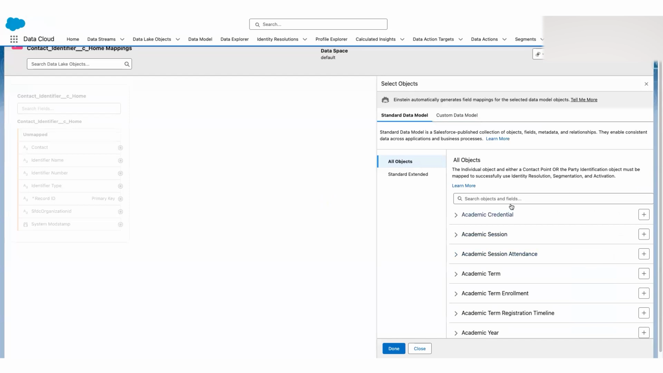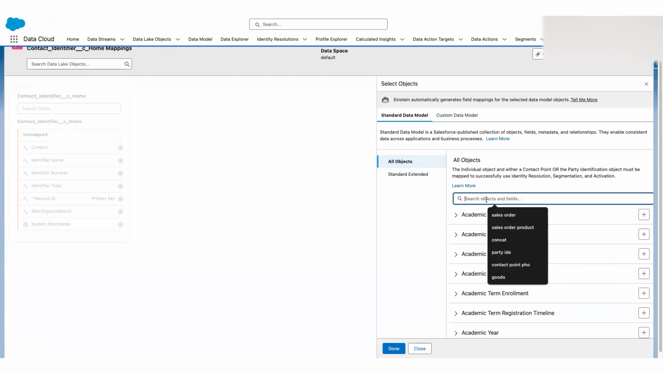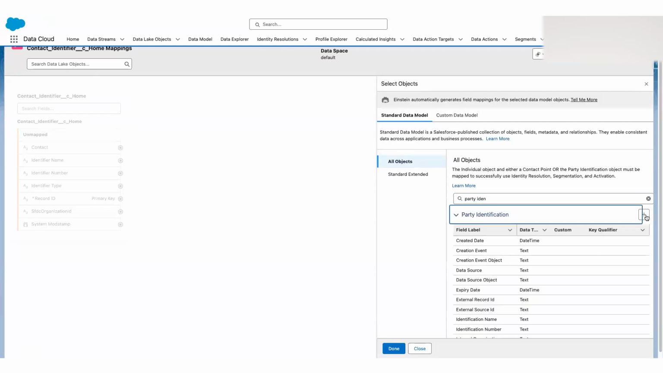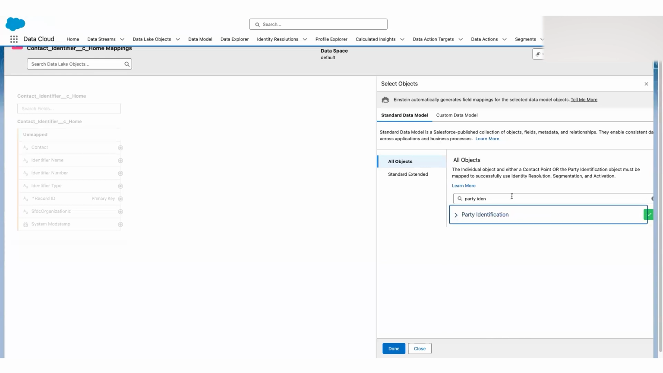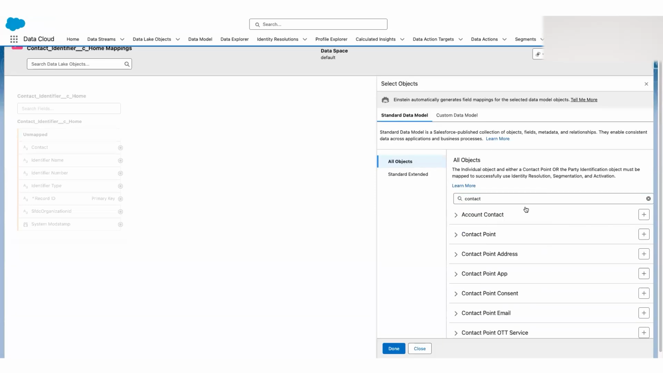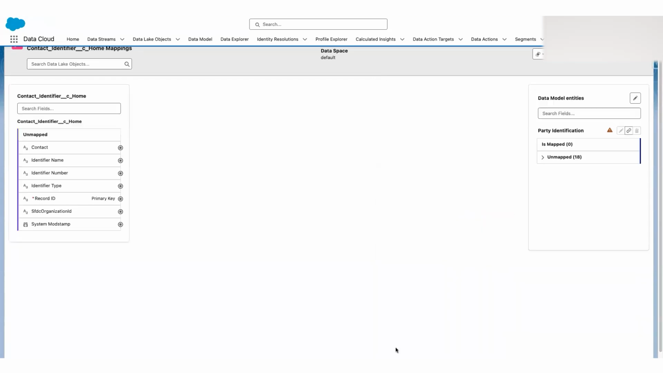Now you have standard data model objects, you have custom data model objects. I'm going to stick with standard at this point in time and search for party identification. I can click on plus. I can add multiple data model objects if I want to from the screen. So I can search for party identification. I can also search for contact point address, click on plus and add them together. In this use case, I only want to bring party identification. As I click on done, you'll see party identification right in here.